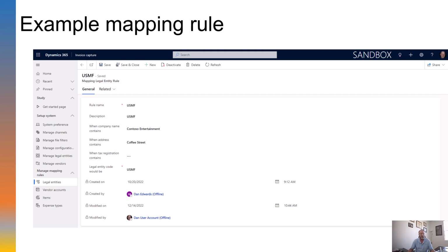So you'll do the same thing with vendor rules. If the invoice has vendor name of Ace Travel, assign it to vendor US 100, because a vendor typically doesn't put their vendor number on an invoice. So that's what you would do with the different mapping rules.